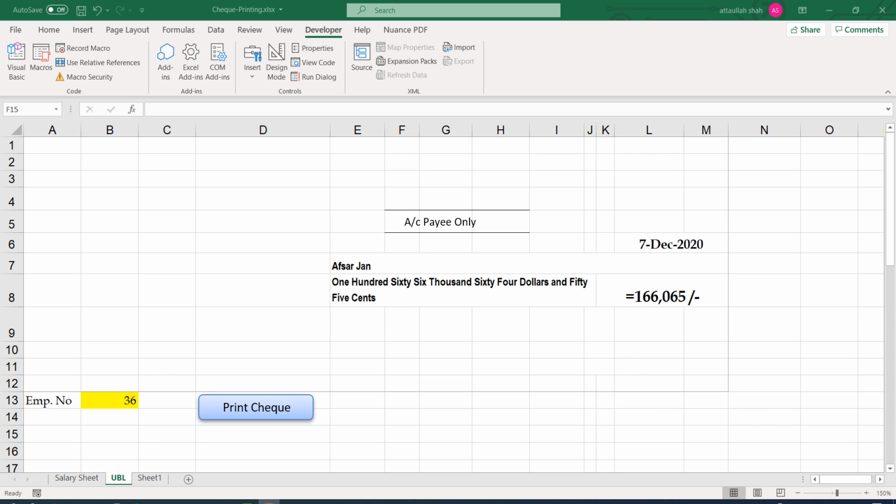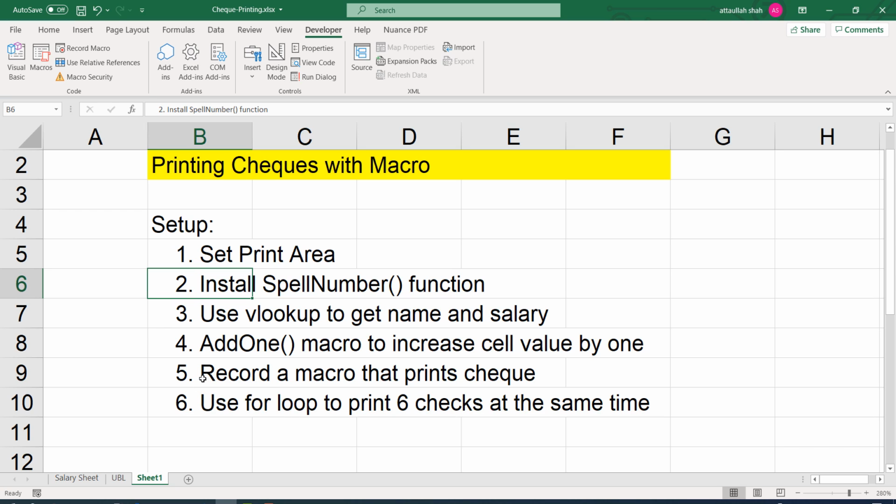Okay, this will be the final part of this specific task. In the final part, we are on step 5, record a macro that prints the check, and we will use a loop to print 6 checks at the same time.